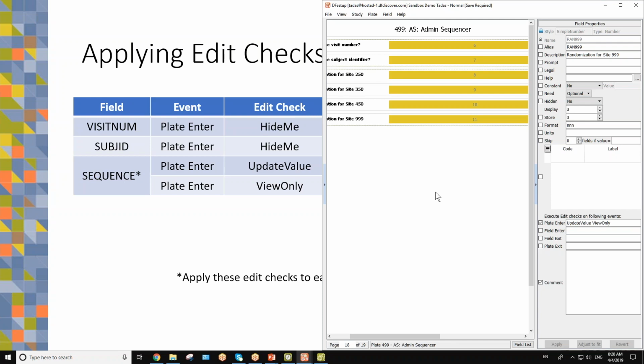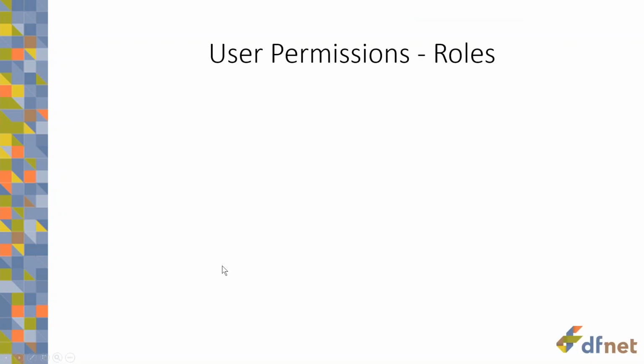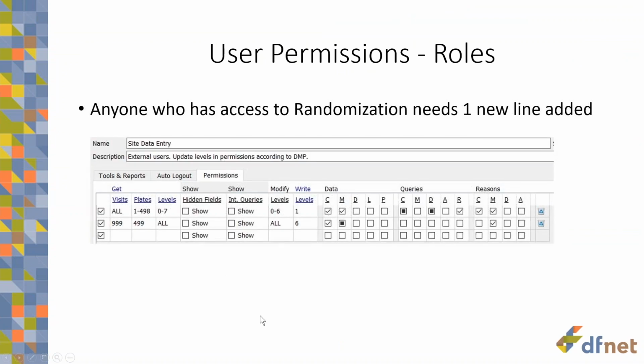But I don't know whether that is okay with your study protocol, so you'd have to confirm that. But the availability is there just in case. Now that we have these edit checks applied to the fields, we are going to look at user permissions.